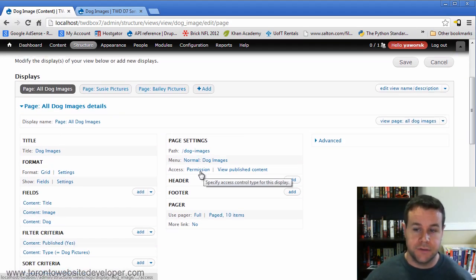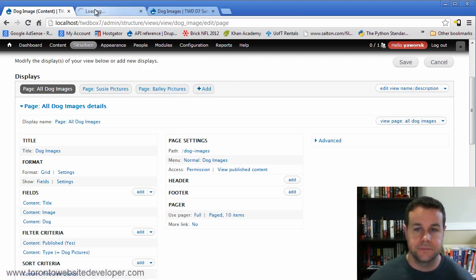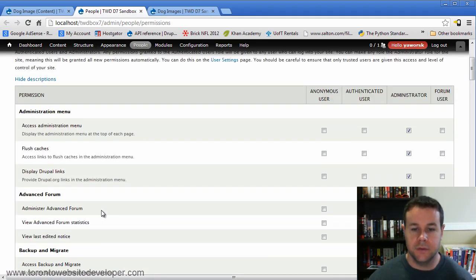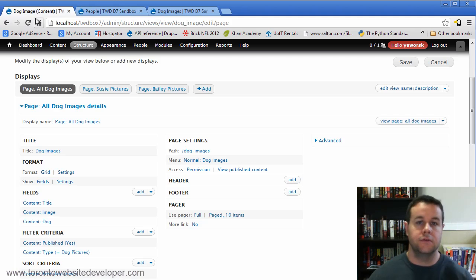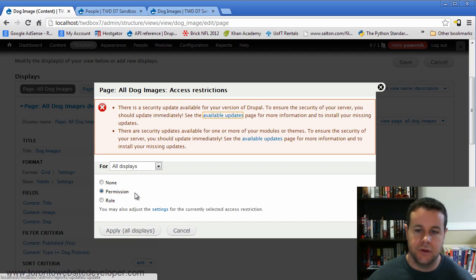Just taking a look at the permissions. If we wanted to restrict this, let's say only our site users should be able to see the dog images, we can go ahead and do that. So we'll change this. Right now it's at access permission view published content, which is a broad-ranging permission. And if you checked out your permissions table here, you see all the different permissions that you have available, one of which is access content, whether or not users can see your site. So this is based on a permission. You can also do it on a role or not have any.